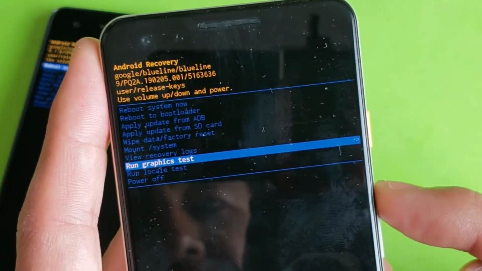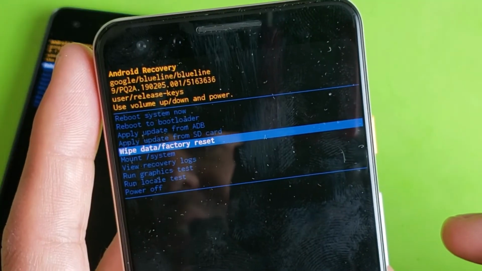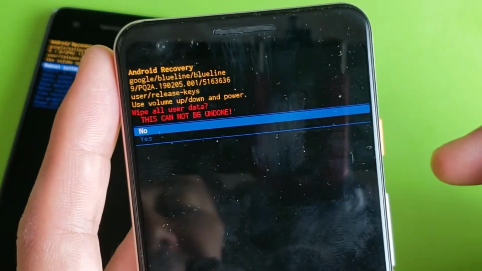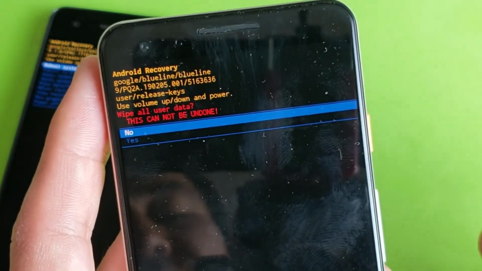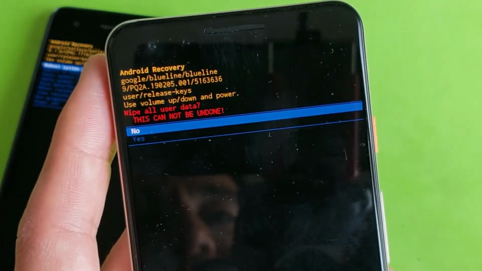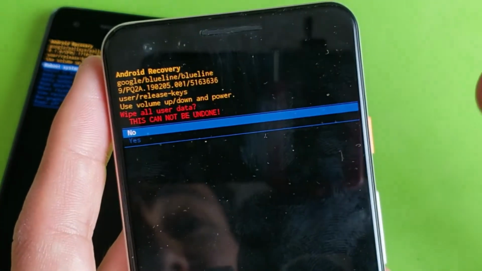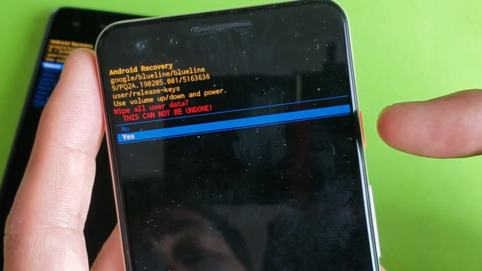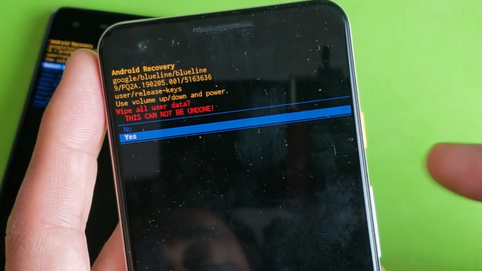If you want to do a factory reset, which I'm not going to do, right here it says wipe data slash factory reset. To select it, I would press the power button. Then it wants you to confirm: are you sure you want to do a factory reset? You're going to lose all your information. It's on no right now. If you wanted to proceed, you would volume down to yes, and then hit the power button to confirm, which I am not going to do.